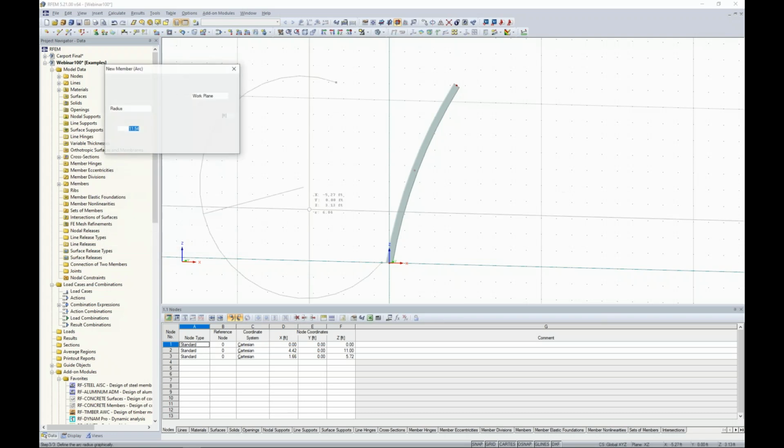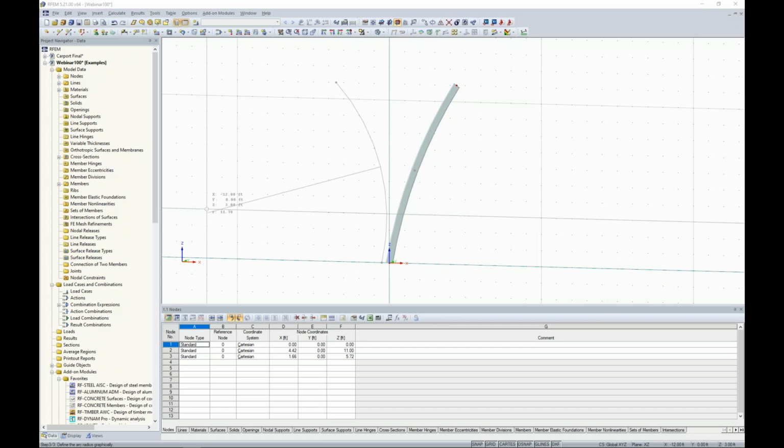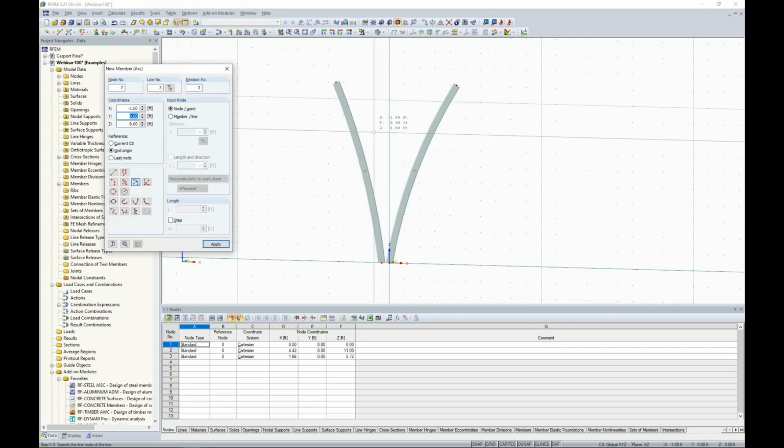I can hit apply. Now you'll notice that my radius is actually curving the wrong way. Well, that's no problem. All I need to do is check the checkbox for reverse orientation. I'll type in 40 feet on my keyboard and I hit enter. And so now we have our second curved aluminum column here.